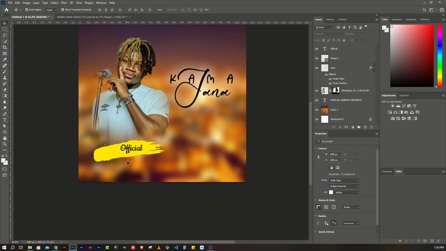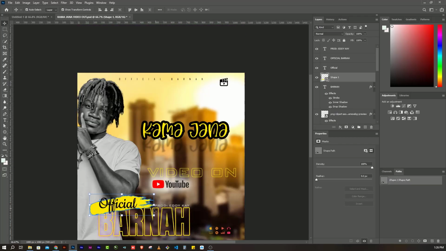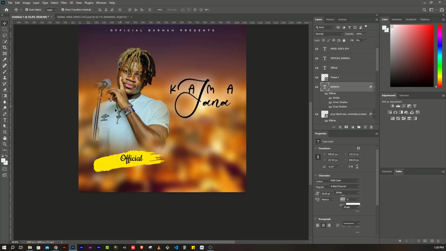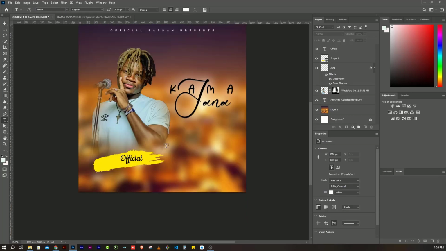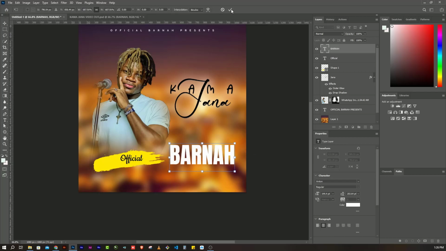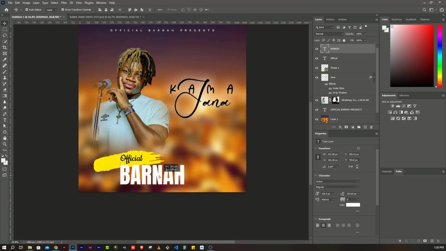Then now I'm going to bring the name Barnah, so an effect that looks like this. So yeah, I'll just go to my text, then official Barnah. Check that. Back to my move tool, click and drag. So now the font I used here is Anton. It's already on Anton, as you can see. So then I'm just going to position it here.